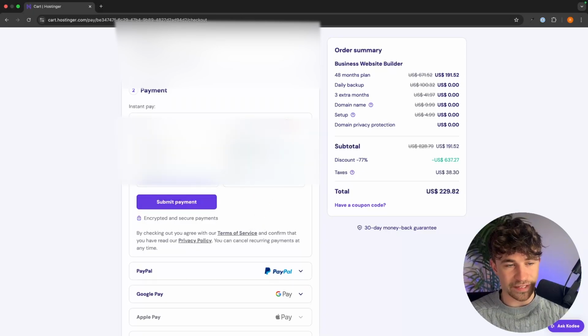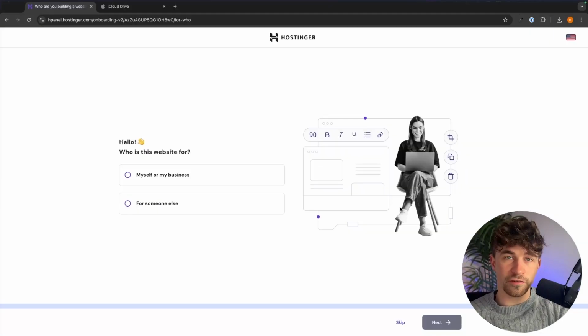And then once we have entered this in, we click right here on submit payment. From here, once we have paid for Hostinger, Hostinger is then going to ask us a few questions to get us fully registered. So this first question, who is this website for, myself or somebody else? This is kind of irrelevant, so I always just go ahead and skip this question.